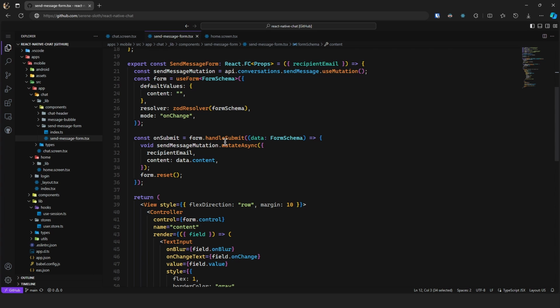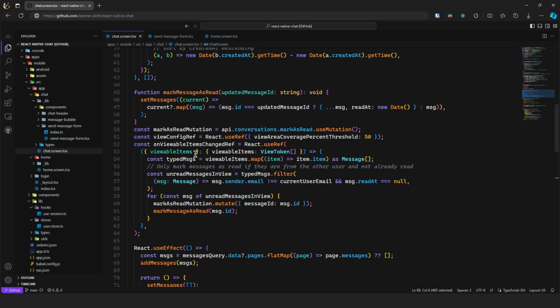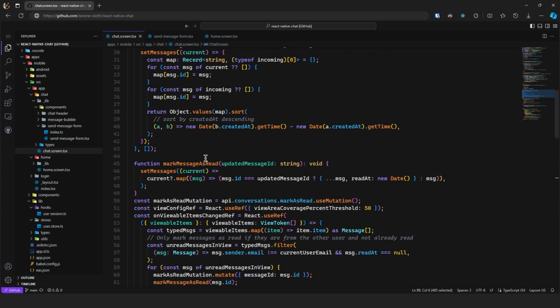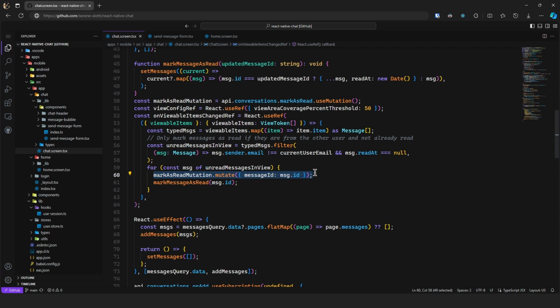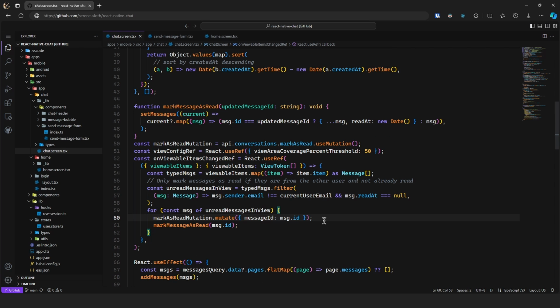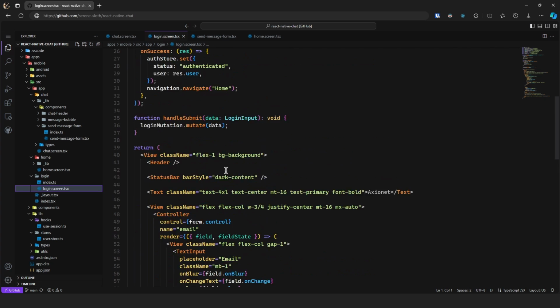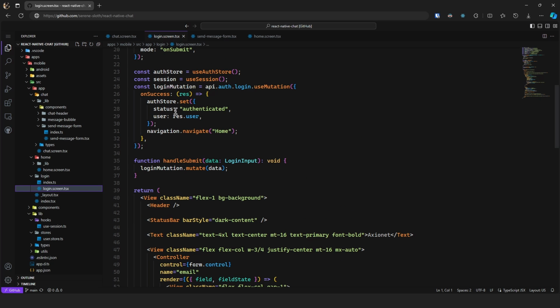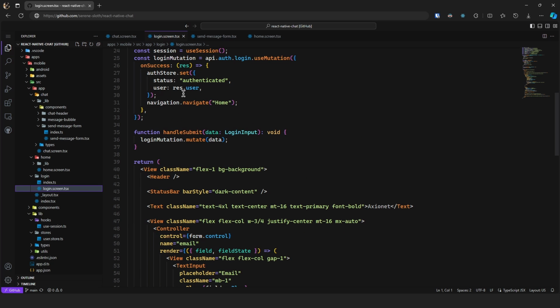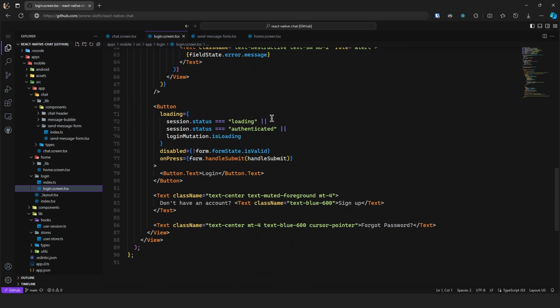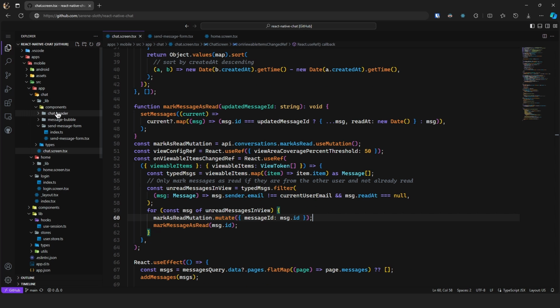And if there's an error, you revert that optimistic update, which now that I think about, it's not being handled here on the mark message as read. So in fact, if this fails, all of these messages should be reverted back to the previous state. So I believe that's all. We have the login screen. Okay, so just a login form, and they simply set the session to be the data they get from the login mutation. So nothing fancy here. So I believe this is everything.